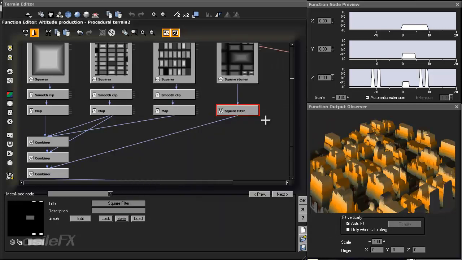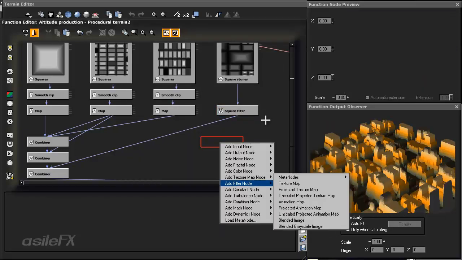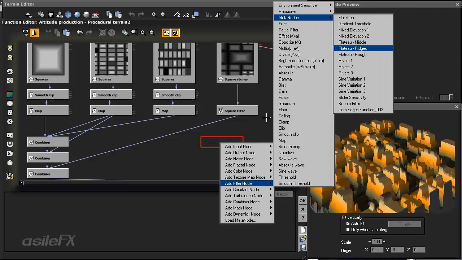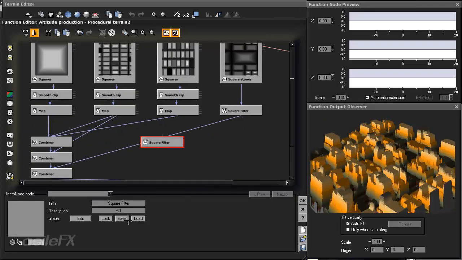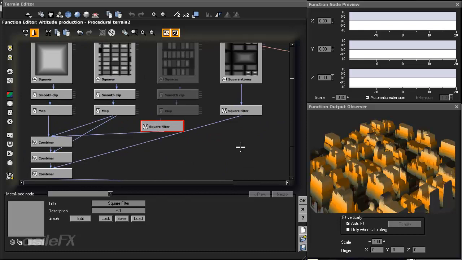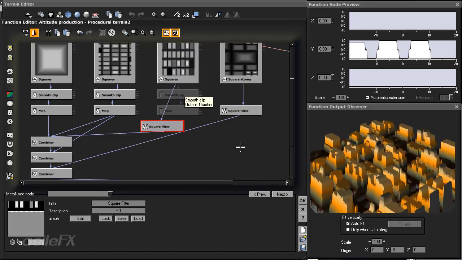I'm going to right click, go to filter node, and go to the meta nodes, and we're going to see that square filter show up. So now we can load it in really quickly that way and add it to our connection. And we can just delete the other ones.